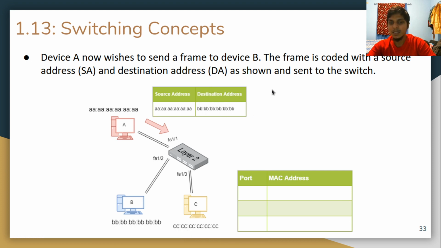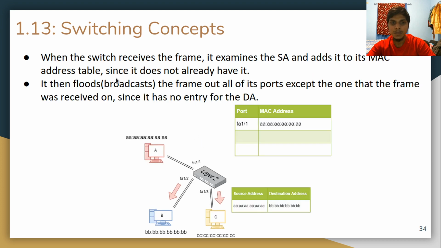So this is our source address, this is our destination address. Remember the Ethernet header we just described a few slides ago? That would be the source address there, that would be the MAC address there. We're ignoring the other headers for now. So we are just examining the source address and the destination address because that's all the switch cares about. So you see this frame now is going to come into this switch port on FA1/1. When the switch receives the frame, so it received the frame on the line from PC A, it examines the source address and adds that to its MAC address table since it does not already have it.